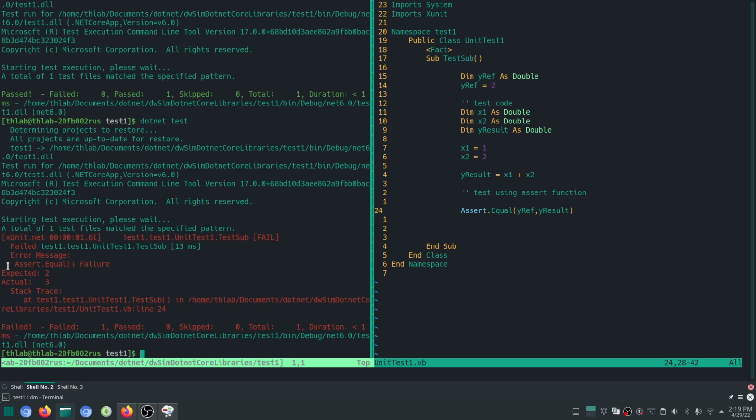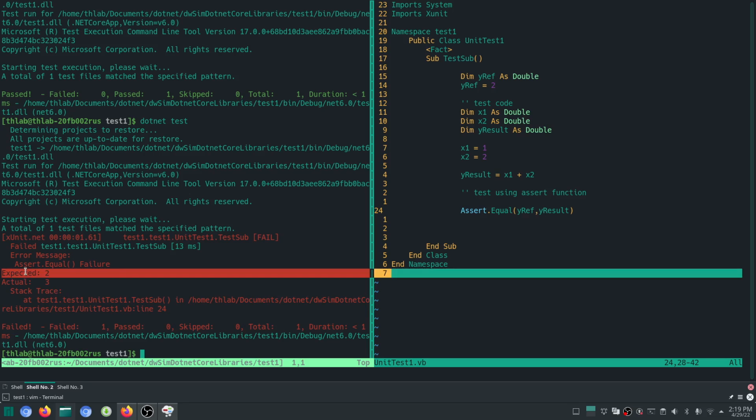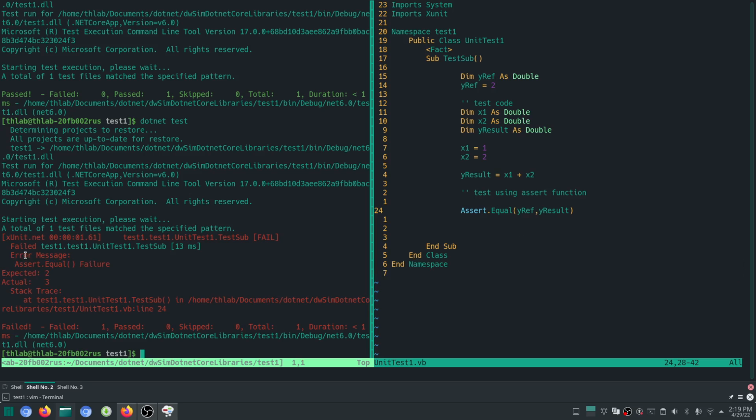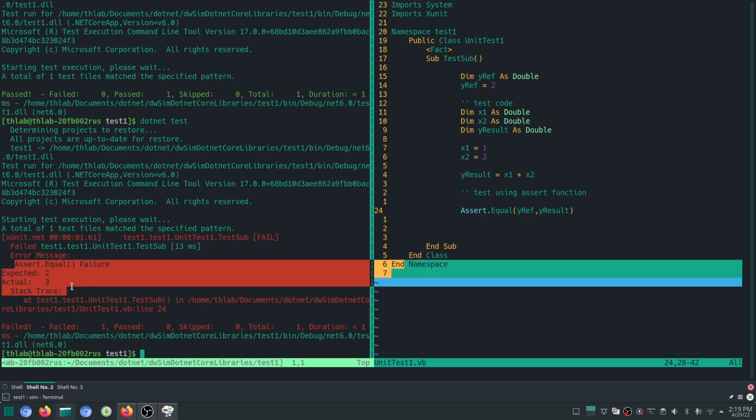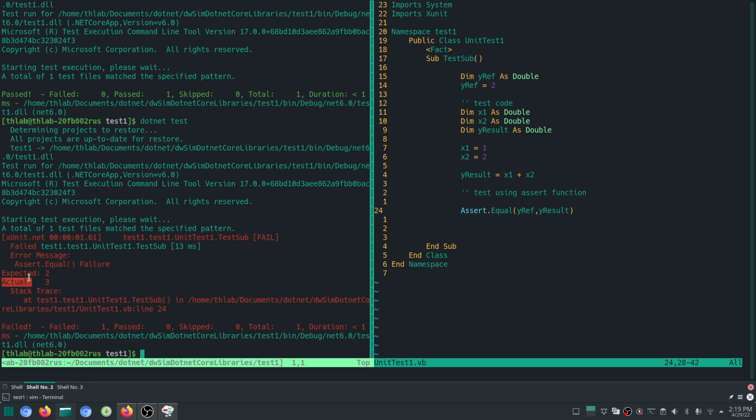Why does it fail? Because yref and y result are not the same. What's the message like here? If you look at the error message, it says assert equal failure. Expected is 2, actual is 3. So you see the expected one is yref, that's the first thing you put here, and then the y result is the actual result of your code. This is a very simple example.